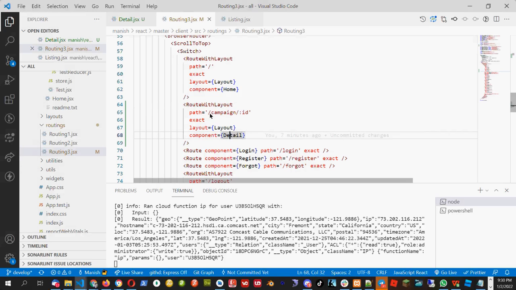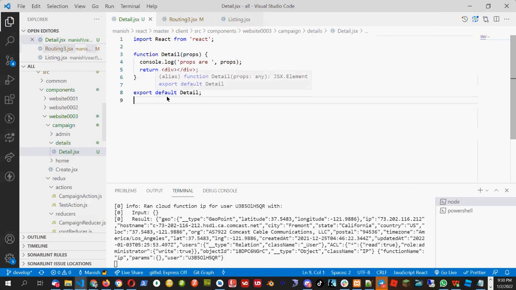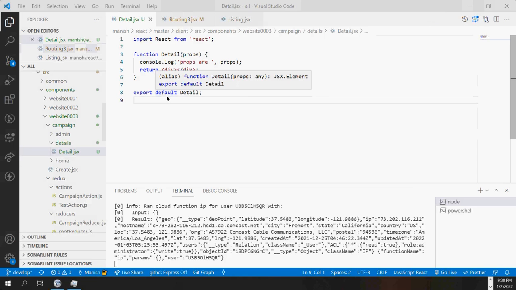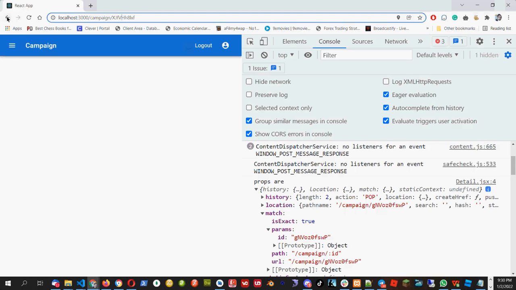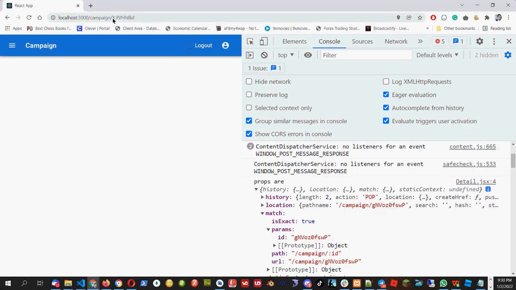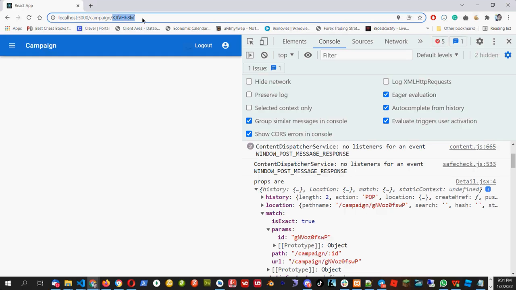Okay, so what we did, we created a detail route and we created a detail page. And when someone clicks any of the campaigns, we will go to the detail page. Once we are in the detail page, we get this ID here in the top URL. So the next task will be, we have to fetch the details of this campaign from the database, because this is the URL user can come directly also.